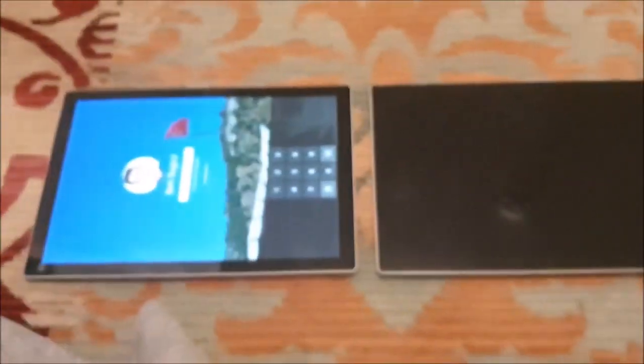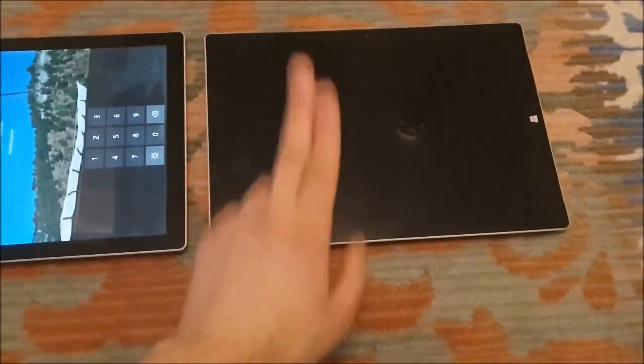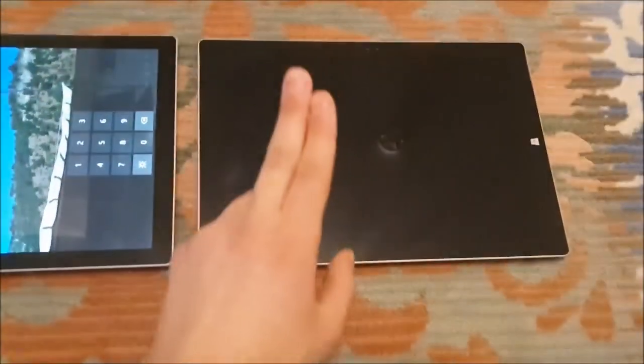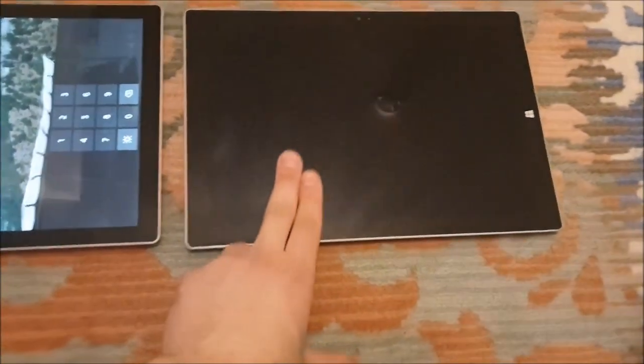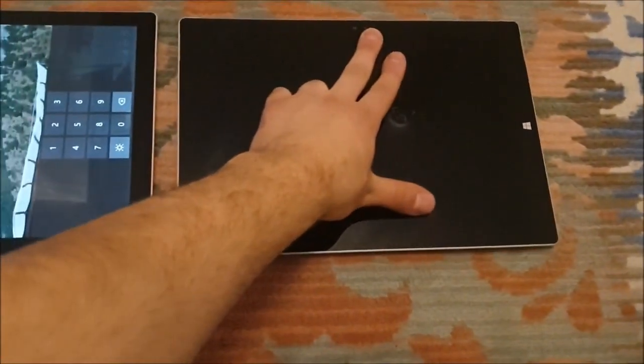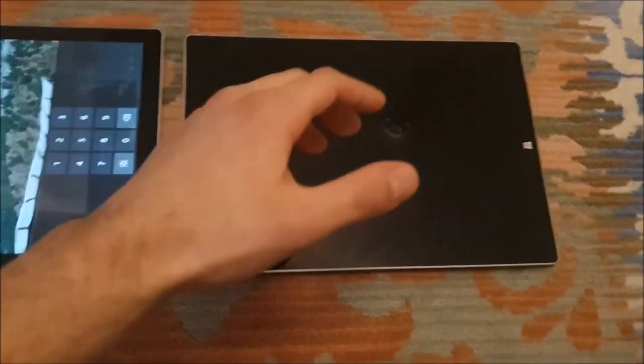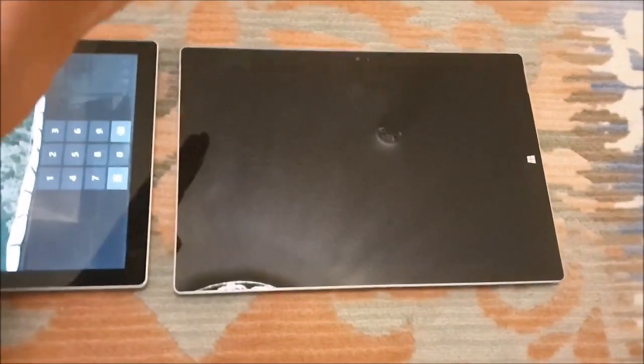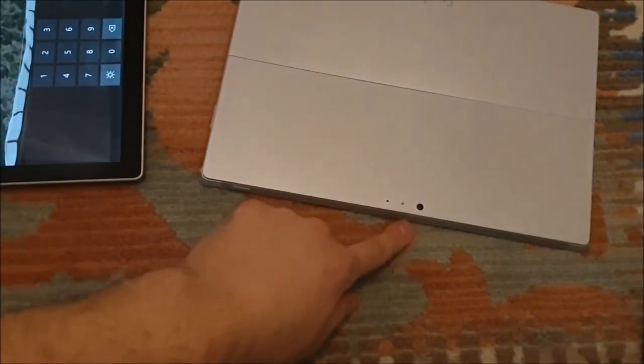Right, guys, so now let's talk about the camera. I won't open the camera, but I can talk about my experiences with it. The camera on the Pro 3 is really bad. You can use the front cam for Skyping, etc., but you can't take any pictures of yourself, and you can't even take good pictures with the back cam.